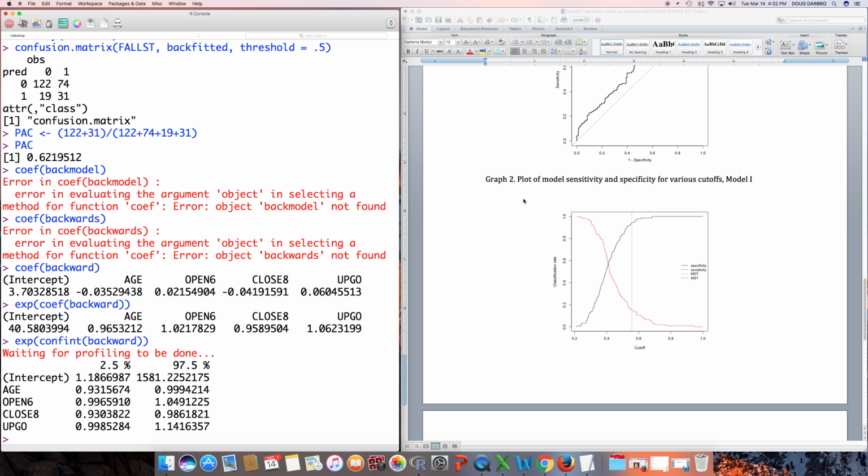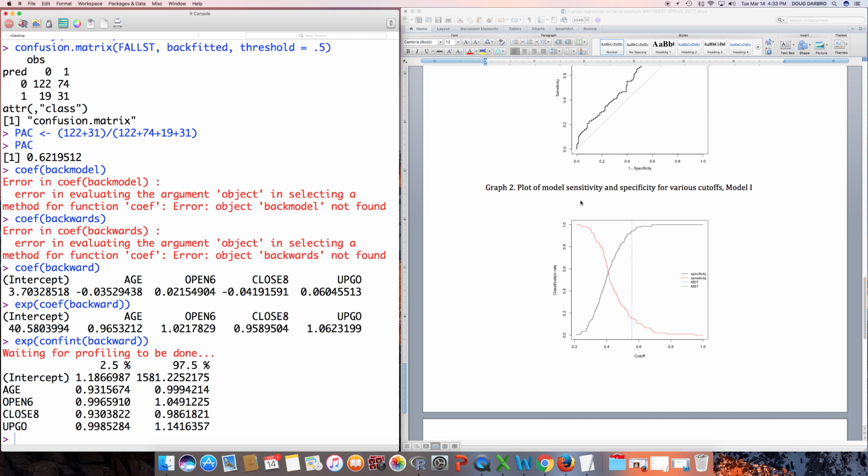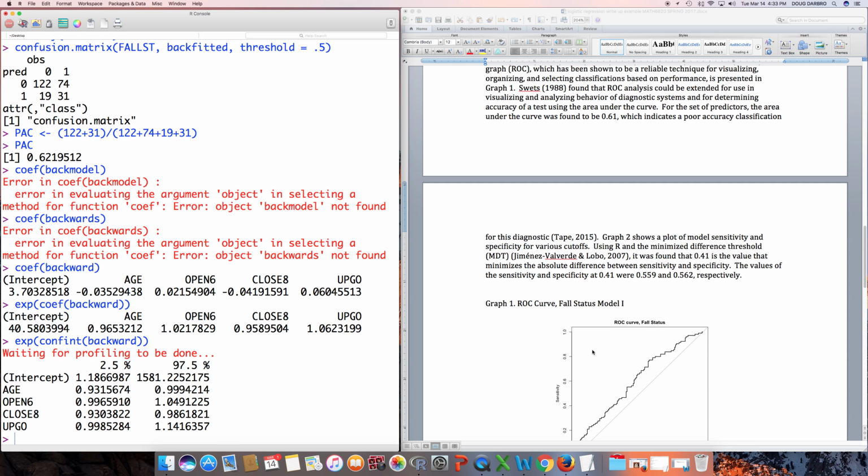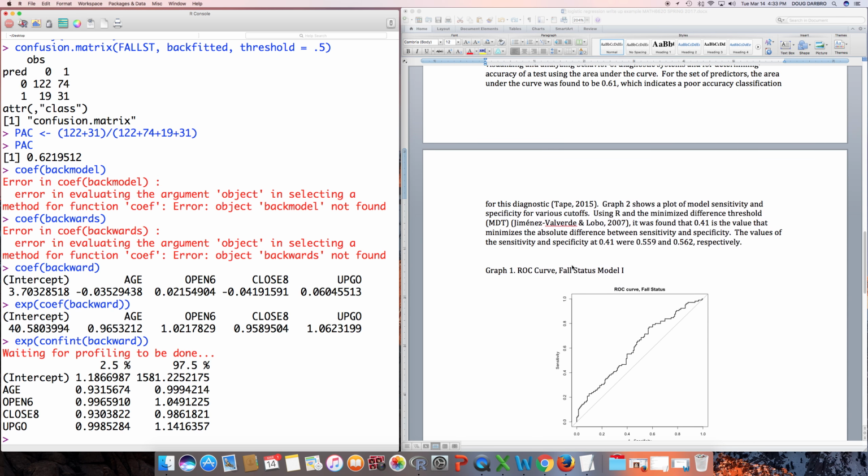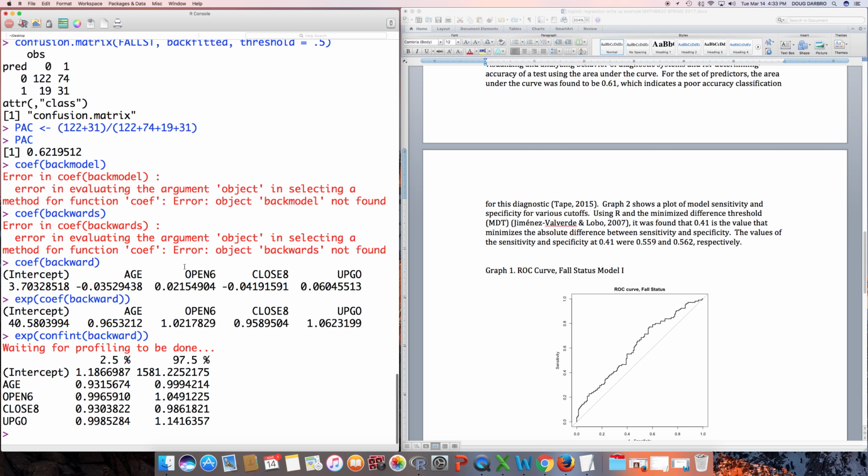It's going to look at the specificity and sensitivity based on a variety of cutoffs. In fact, the cutoffs are going to range from 0.2 all the way up to 1. And it's going to look at where we minimize the difference between the two values. So, guys, I'm going to show you how to do this.